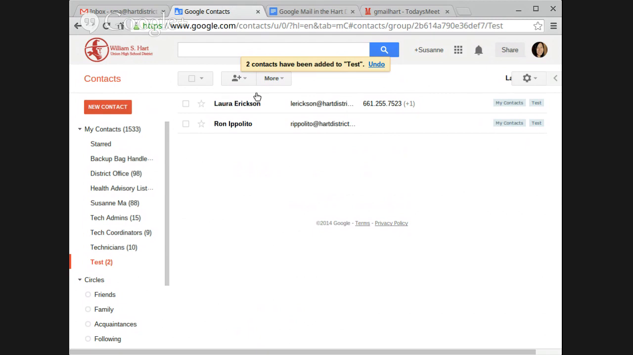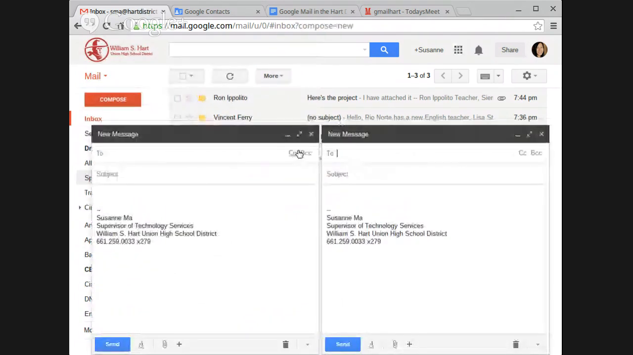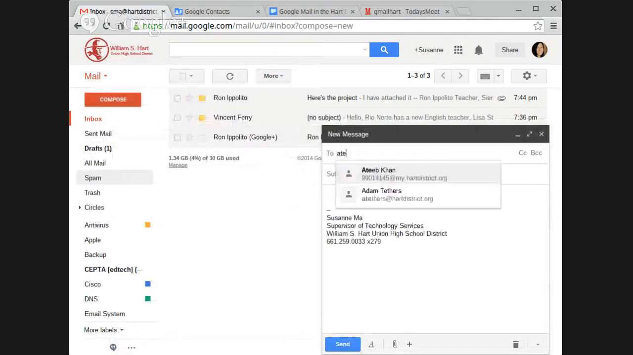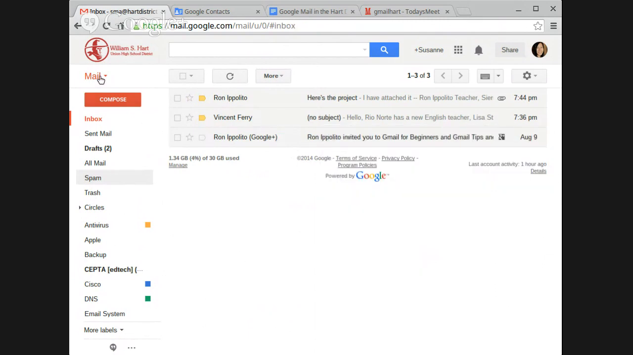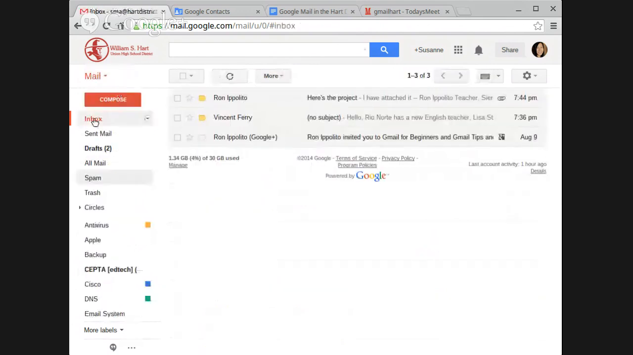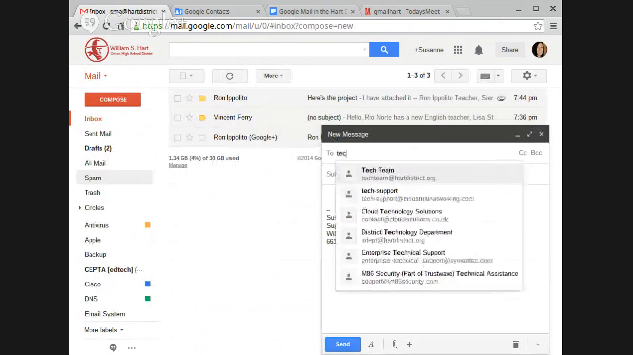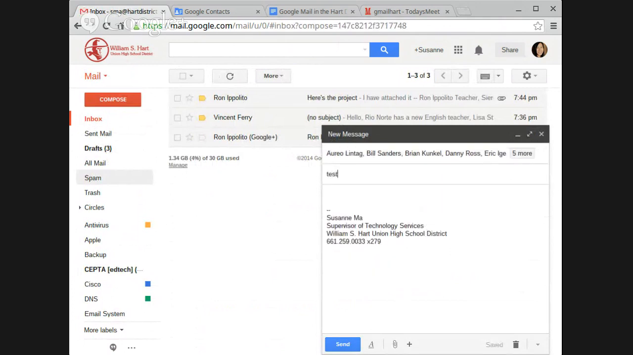And then once we have this group Test, I can go back to my mail. And if I do a compose, and I say test, it should have come up. I think that's a bad example. Okay, let's try with another group. We go into contacts. I have an existing group called technicians. So let's go back to mail, compose. If I type technicians, it'll pull up the group, and I can do a test message and email them all.